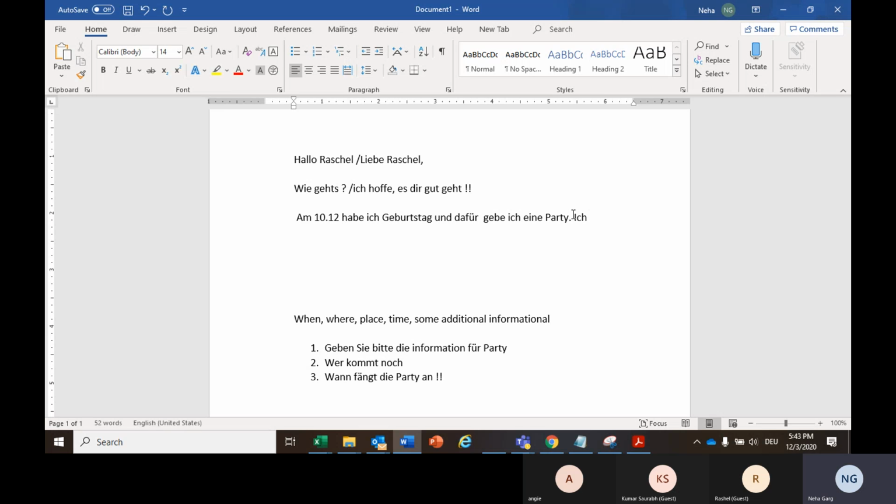Feiern means to celebrate. Angie may write that I want to celebrate the day, or I want to celebrate it with my friends, or I want to celebrate it at home.